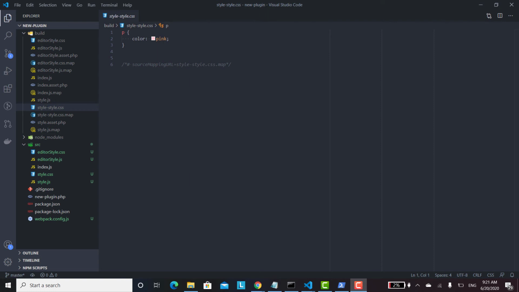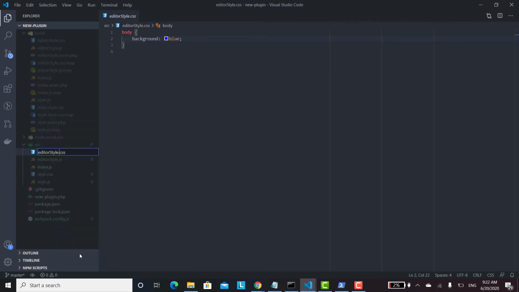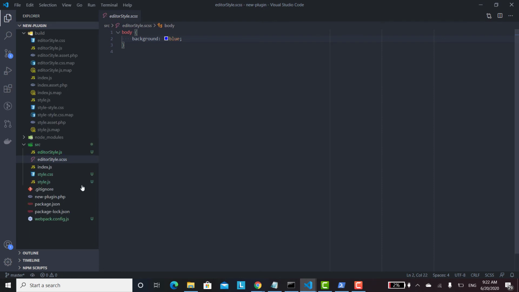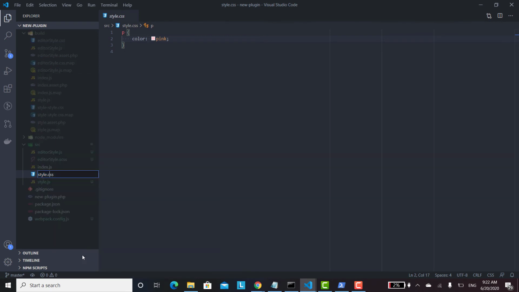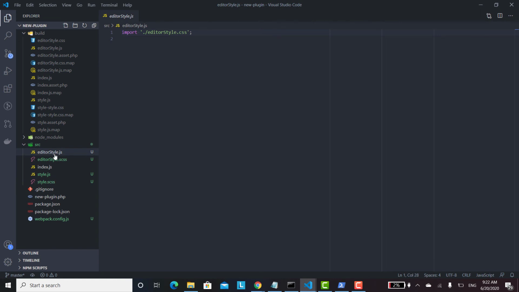But while we're still messing with the CSS, why don't we make sure that SCSS files work? We can't just load SCSS files. We have to actually compile them to CSS, which is why we're using Webpack. But let's go ahead and rename these files to SCSS files. So editor style.scss, and then style.css would be style.scss. And then in our JavaScript files where we're importing the CSS, we'll go ahead and change those as well. Style.js, SCSS. Okay, I think I did everything.